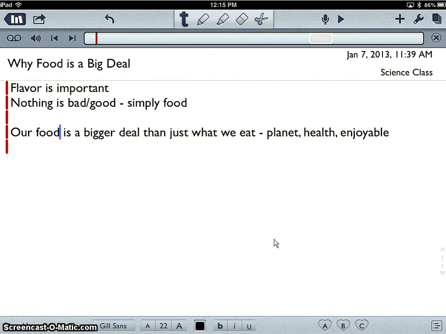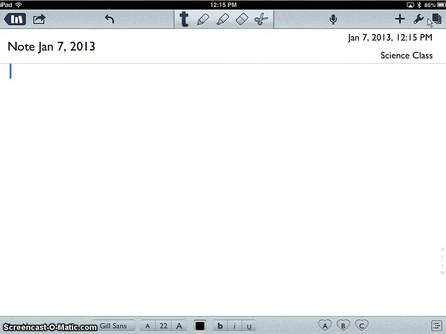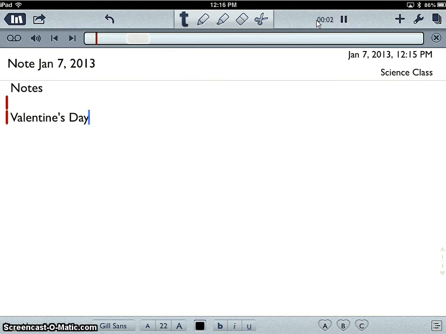So the way you would make this is you're going to go back to your library and then tap on the new note symbol. Tap on the microphone. It'll start recording. You can see that it's going there. I can make my little notes. This is a note about this, and then I'm going to talk about Valentine's Day. And I can stop when I'm done. Then replay. Valentine's Day.